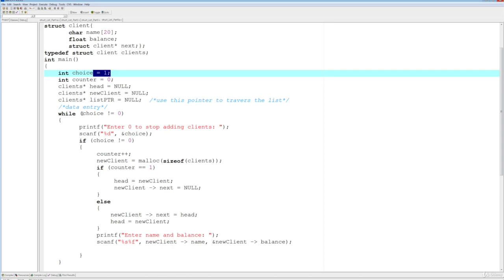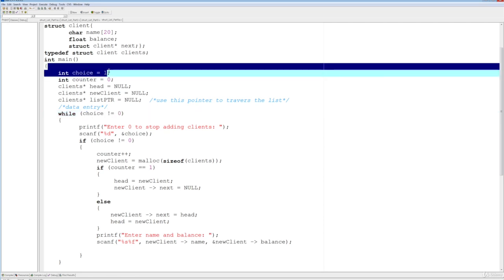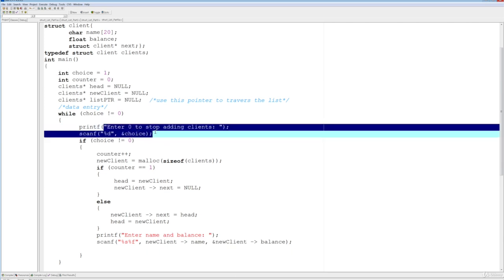And what happened now is I asked, is choice not equal to 0? And guess what? The first time around, choice is 1, so you're going to get inside. Now you're given the opportunity to enter 0 or some other number. As long as you enter any number other than 0, you're going to stay in this loop, which means you are going to create a new node.